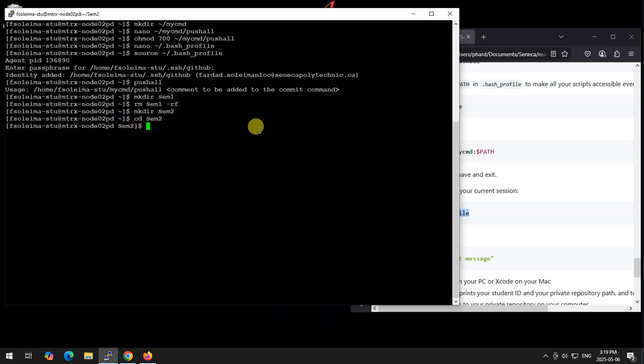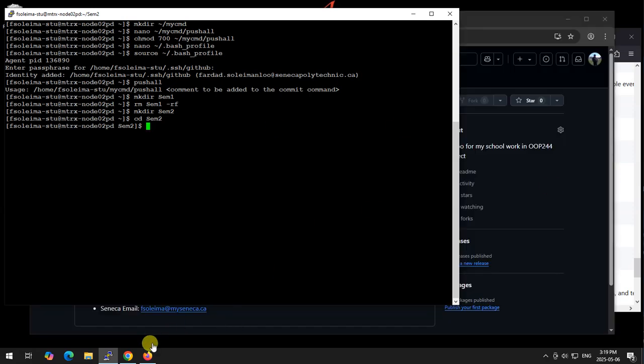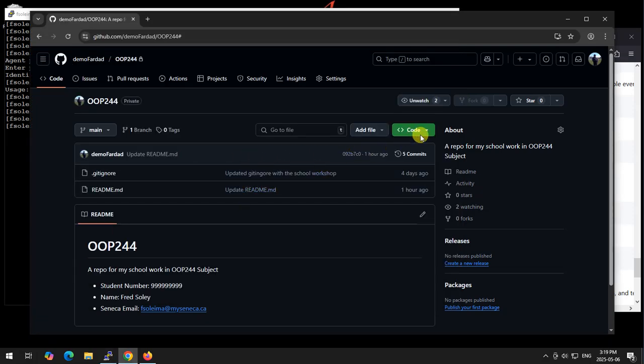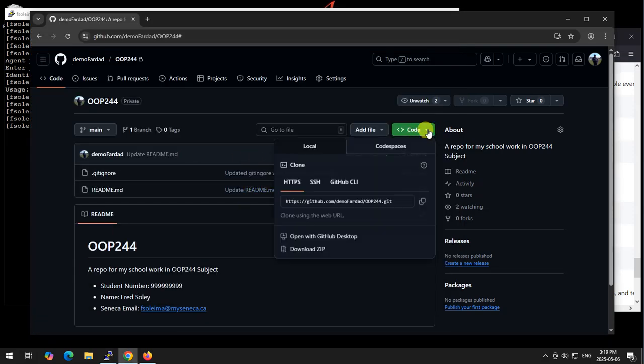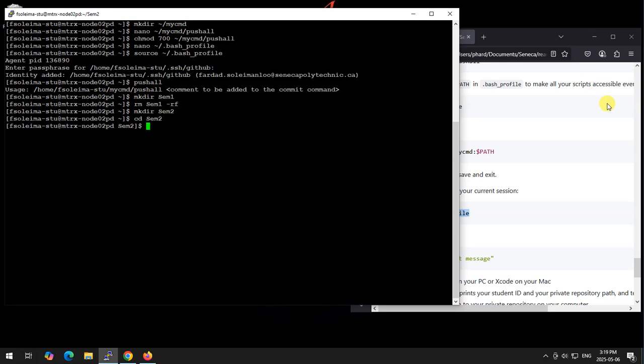Now I'm going to clone the repository from GitHub here. And how do we do that? We are going to go to our repository on GitHub, exactly like we have done for TortoiseGit. Click on Code, click on SSH. Oh, this is not the same repository, sorry. Let me go to the other one.